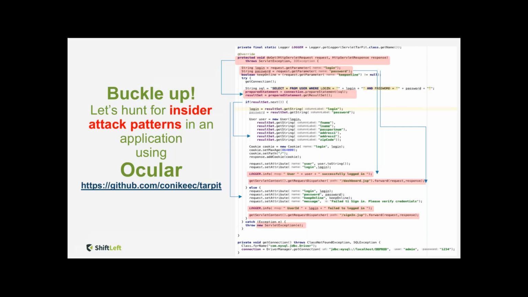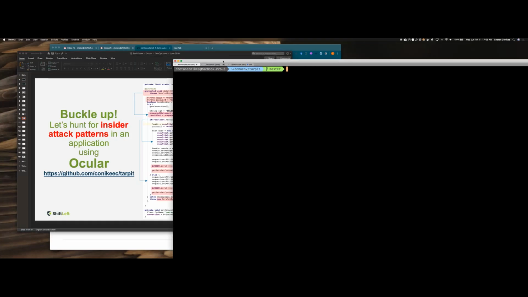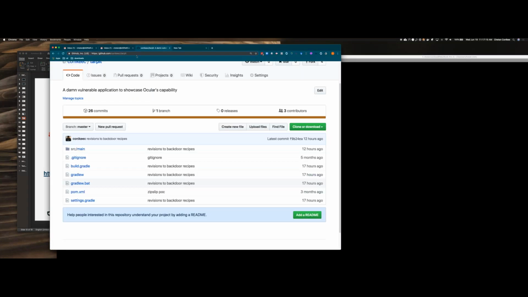Now let us demonstrate the ability of Ocular using an example open source code base called Tarpit. The GitHub moniker to that code base is available, so you can play with it as you get your Ocular trial going. So let us switch gears and jump into the console to illustrate how we're going to use Ocular to identify threat patterns. So the first step is I have checked out or cloned this repository called Tarpit.